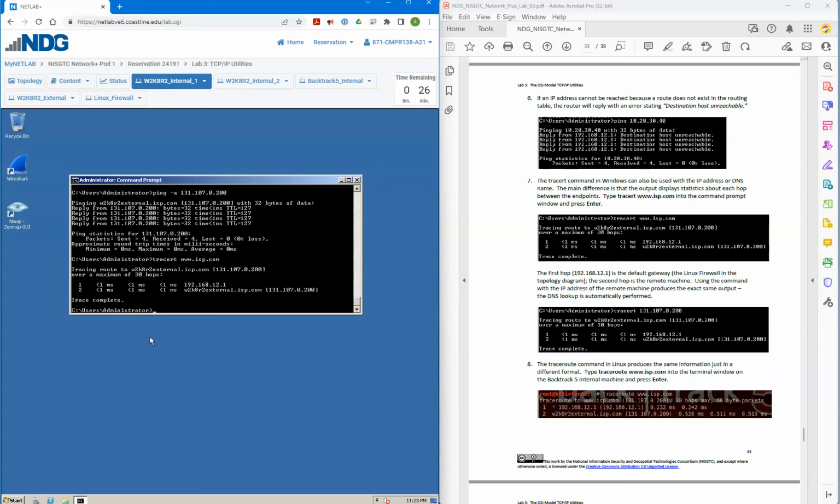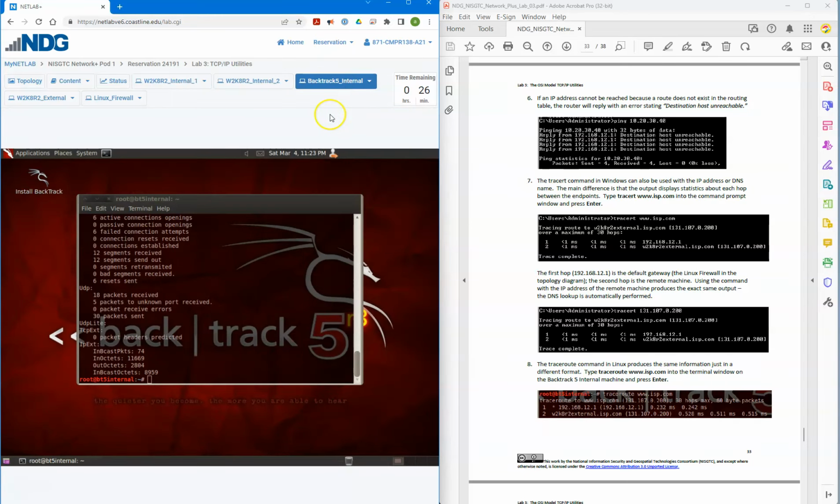Now, to compare this to traceroute, we're going to open up the BackTrack virtual machine. And on here at the bottom, we're going to place our cursor. The traceroute command in Linux produces the same information, just in a different format. Now here, you're going to type in traceroute www.isp.com into the terminal window, like we did in the command window in the Windows machine.